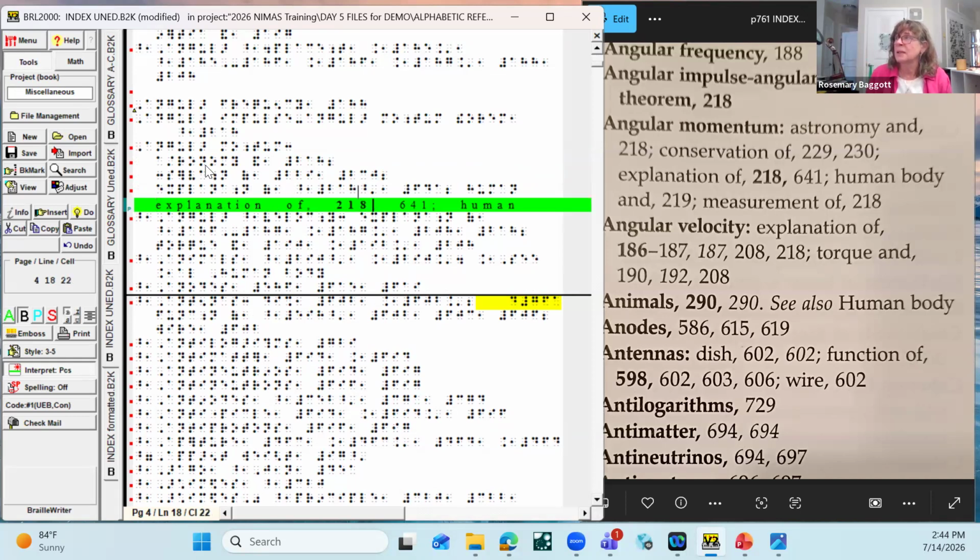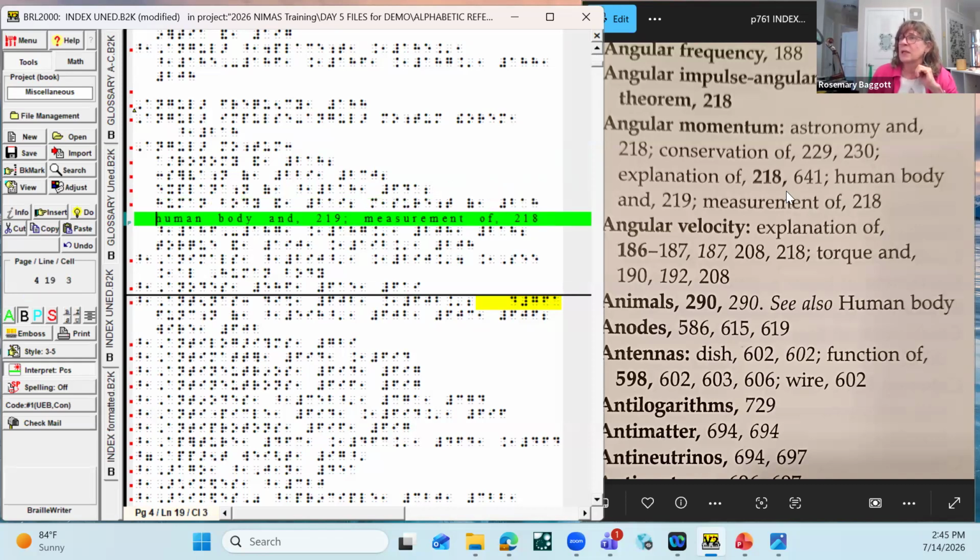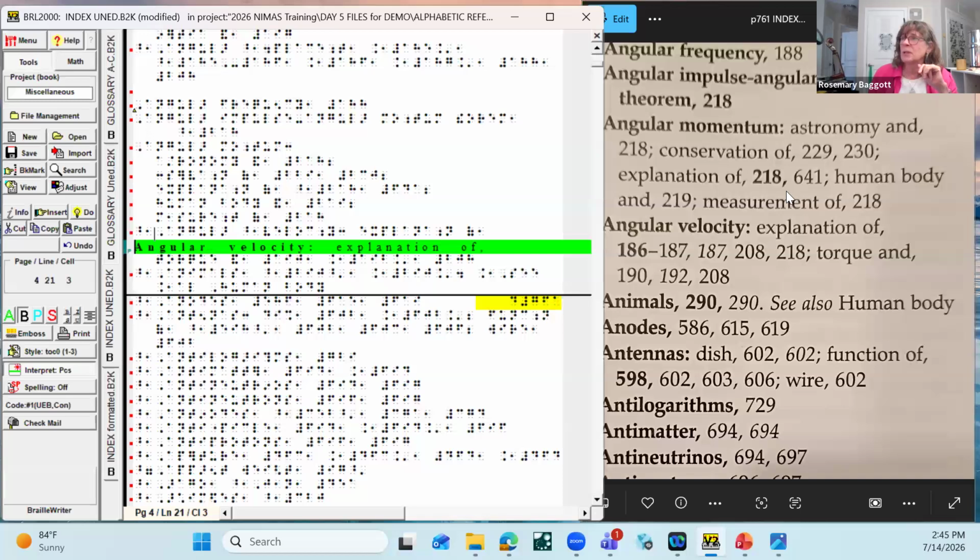However, I do not need a bold terminator before the comma. The comma is bold, and even if it isn't, we have this whole thing with UEB that it's been recommended we don't confuse the poor readers. I mean, it makes sense to me. Don't put those extra symbols in there if we don't need them. So go over here to 641, down the next line, human body and 219. So I'm going back and forth between the print and the Braille measurement of 218. So this whole thing, entry for angular momentum astronomy and what angular momentum has been formatted properly now.